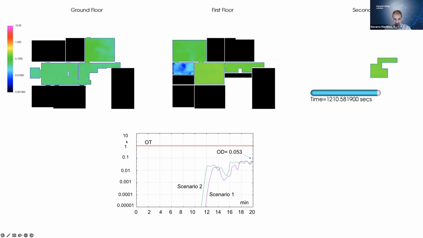So what we did is, at the position of the witness, we have a tracker of the odor, the odor detector. Greater than 1 means he or she smelled it, and smaller than 1 means they didn't. Here it is clear that after 10 minutes the odor starts coming up, but it never reaches above 0.05.